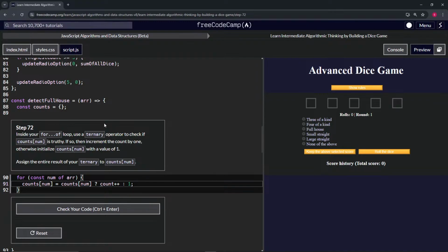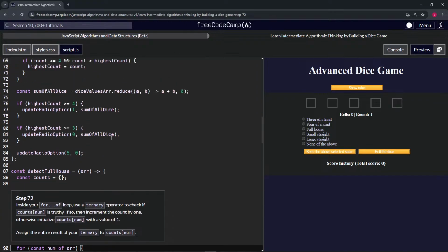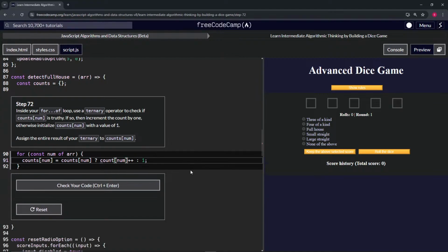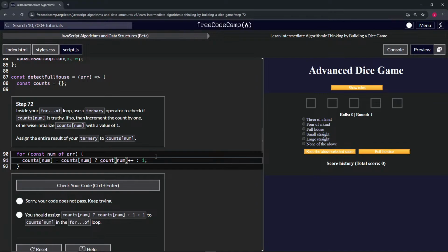Increment the count by 1. What? Counts at num plus plus? Hold on. Maybe that's what they want. Okay, I didn't check it yet, but maybe that's what they want. Okay, whatever. Plus 1? Come on. It's the same thing. Check it.